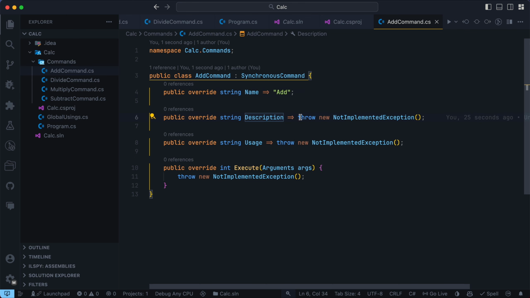There is the description. The description will be shown in the general help text. So I'm going to do add two numbers. Very simple. The usage is where you'd show the options and everything else you need for this command. This will not be enforced by reflection or by any other thing. This is simply a text that should guide the user. The validation is something you do afterwards inside the execute method.